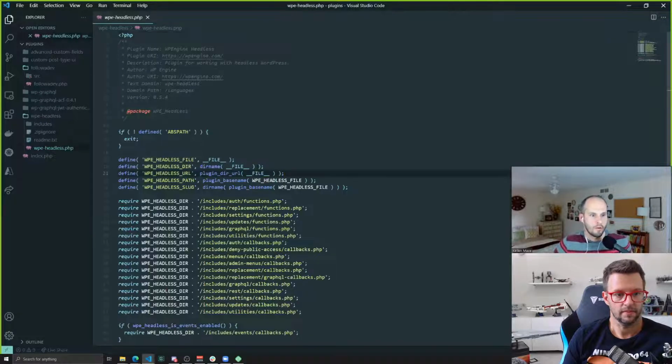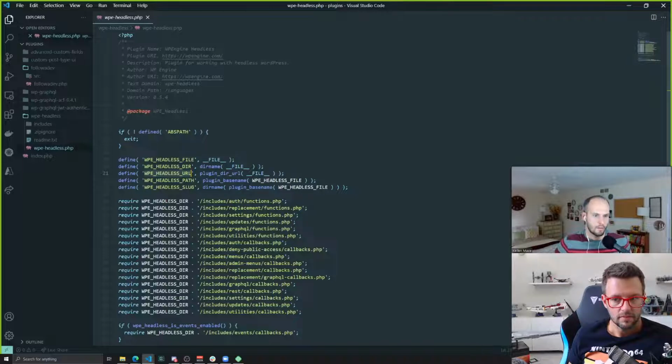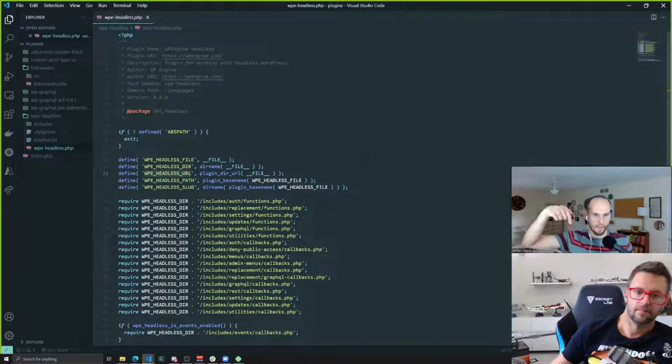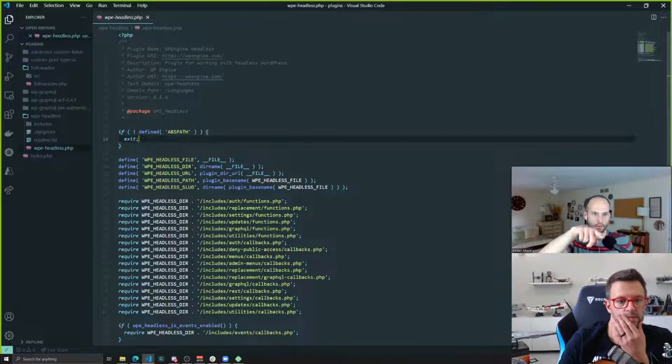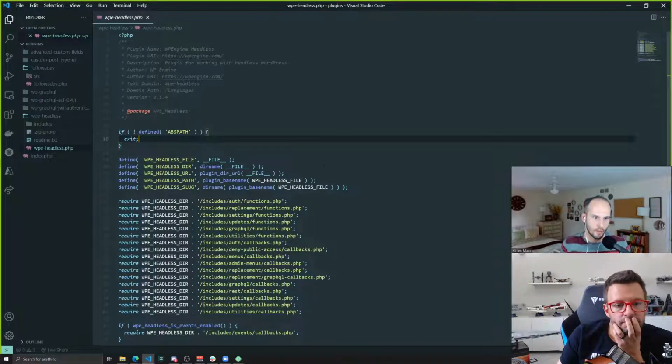Blah, blah. I said headless URL. I thought that would be... Wait, no, this isn't. Look what it's setting it to, though. It's setting it to plugin directory URL and then passing in the current file. So it's basically getting the URL to where this file right here lives. So we don't want that.